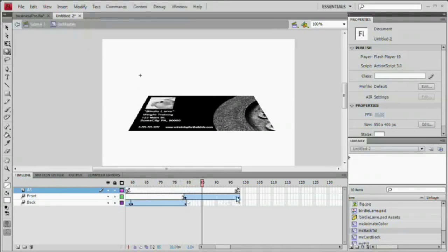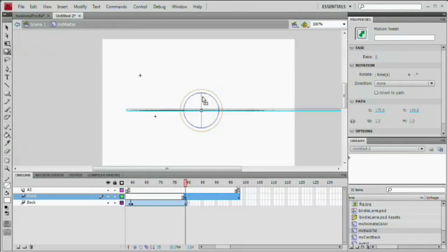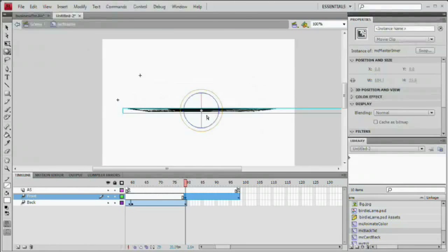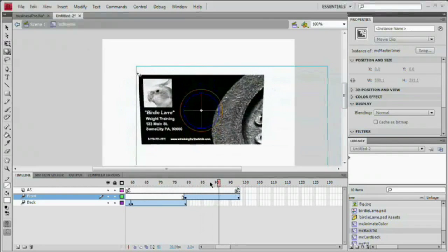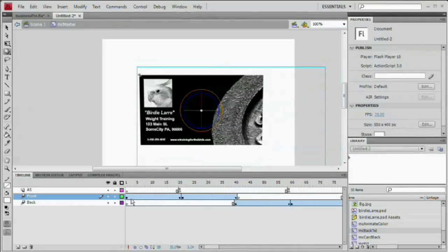Oh, okay, I think I know what's wrong. This guy here should actually be this way. Select it again, and there we go. Now let's see what it looks like. There we go. That looks more natural. So we have sorted out our little motion tweening dilemma.